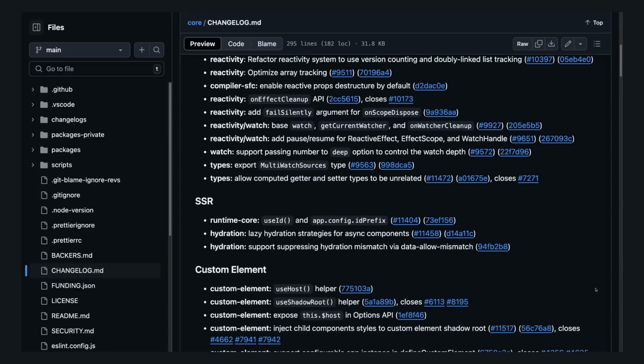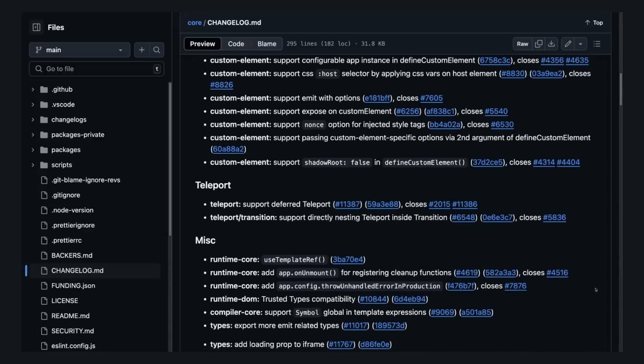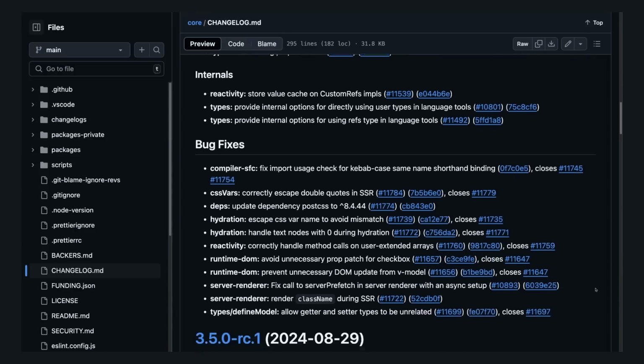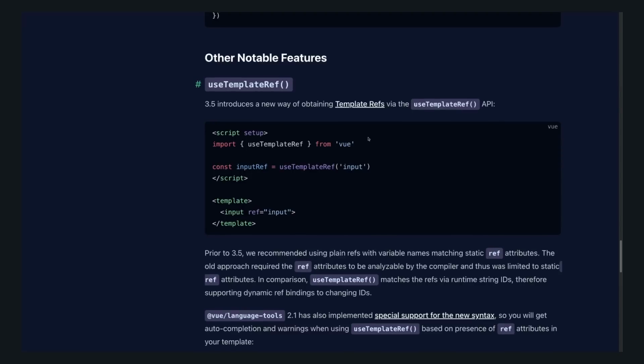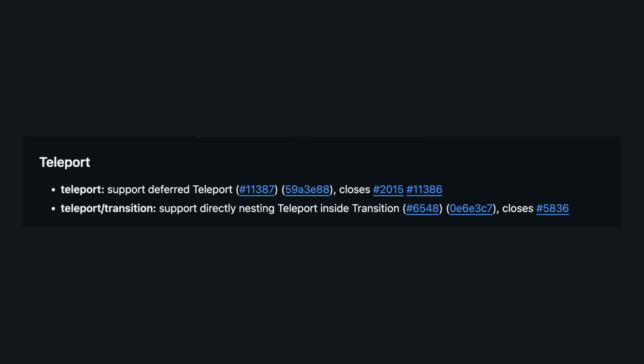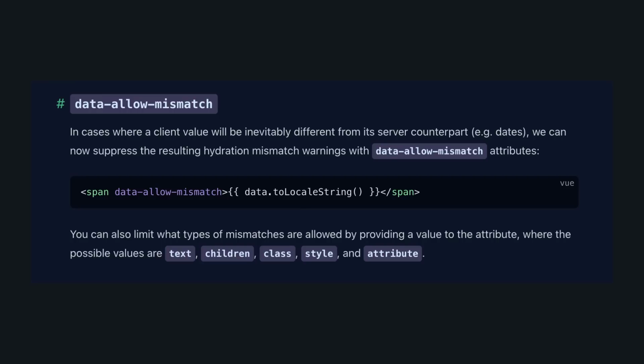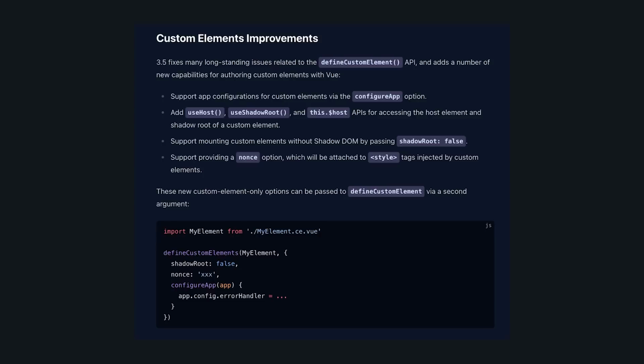And there's also a ton of other changes that I'm not going to go in depth on, but you can read about in the blog post and changelog link below. The biggest one is probably useTemplateRef, but that's going to take a whole separate video. Some other changes are that teleport now works inside transition, you can suppress hydration mismatch warnings on things like dates, and there's also a ton of upgrades to the defineCustomElement API, which to be honest, I've never used, so I'm not going to talk about it.